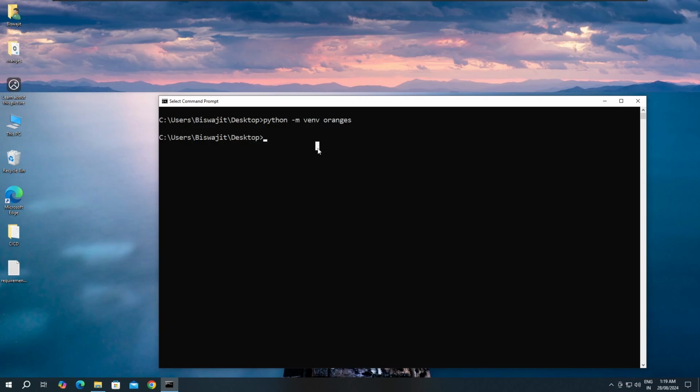So how can you activate it? If I want to activate it, the command is oranges/Scripts/activate, and it's activated. How do we know that? We have oranges before the address of our terminal, the working directory address. So this means our environment is activated.